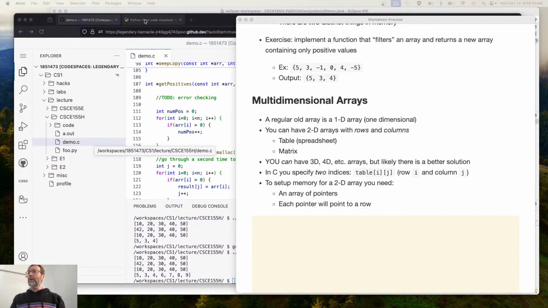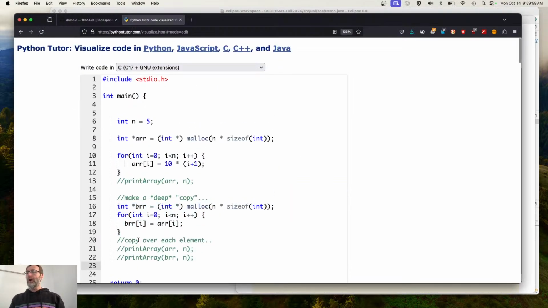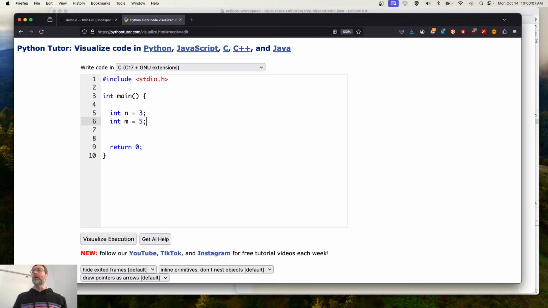All right, so let's come over here to the Python visualization tool, and let's go ahead and set up how we would actually do this. So I'm going to set this to be 3 rows and say 5 columns. Usually use n and m. You can use num rows, num cols, or rows, columns, or something like that. So what we need to do is initialize an array of not integers, but pointers, of integer pointers.